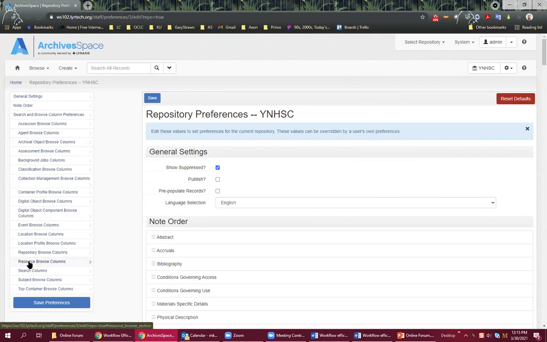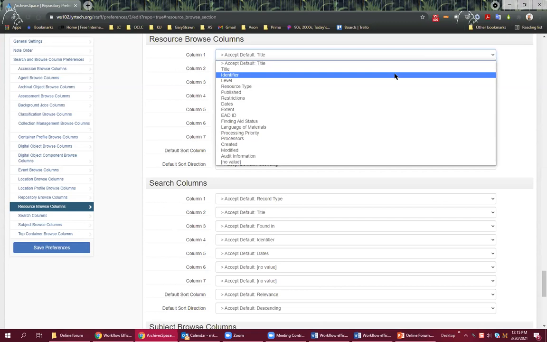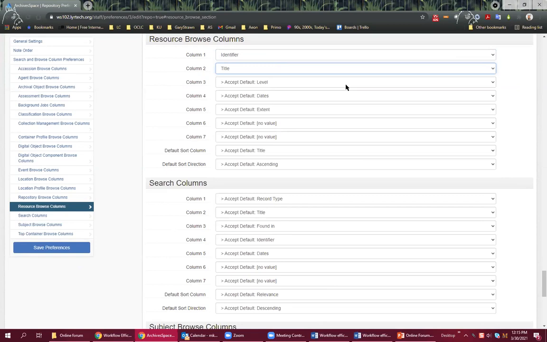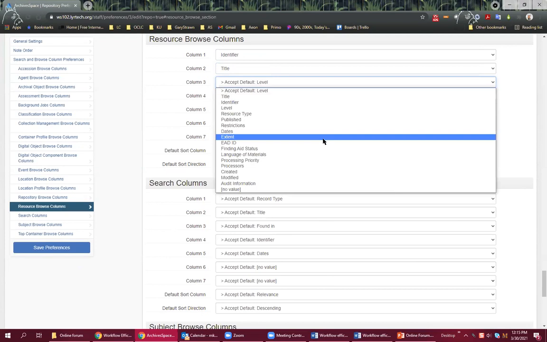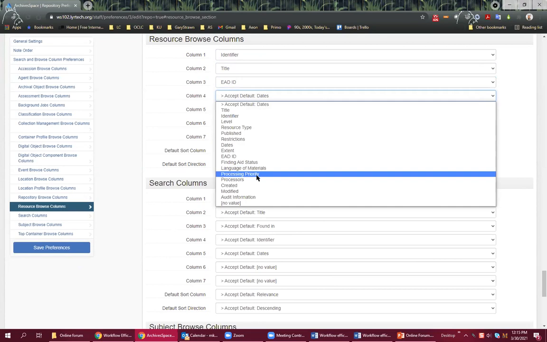So it has these defaults, and if you loved those defaults, you could keep them. But if you want to rearrange the order, you could also do that. So I'm going to put the identifier first. And then I'm going to put the title second. And then I like to have the EAD display just because. And then I want to know whether or not the record was published, has been marked for published or not. So that's in here right there.